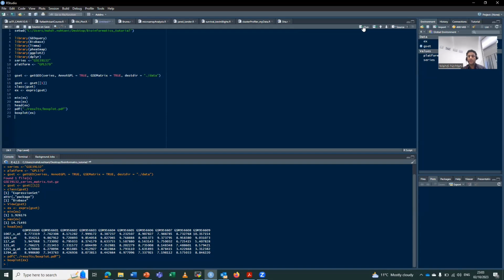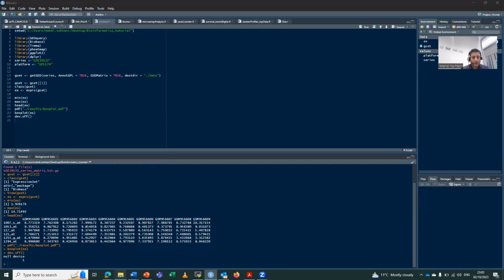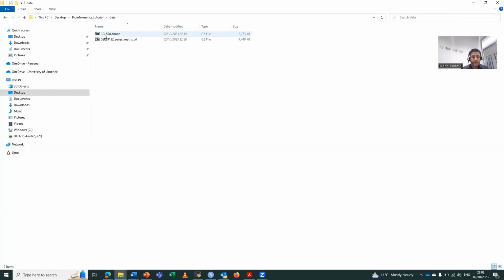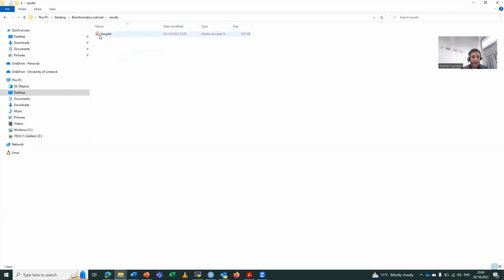R is very simple. We created a box plot. The only problem is that if you try to open the file now, you would face an error. You just need to turn off the device with dev.off(). That's it. Okay, let's go and check inside the data folder now. Sorry, no, the results folder now.